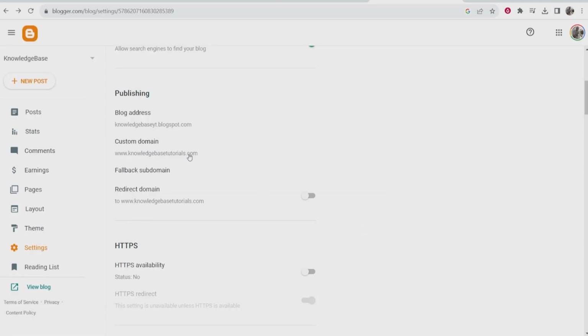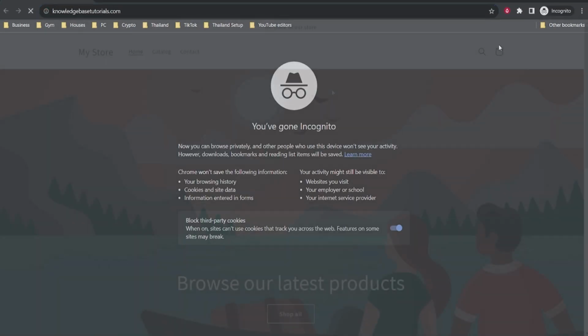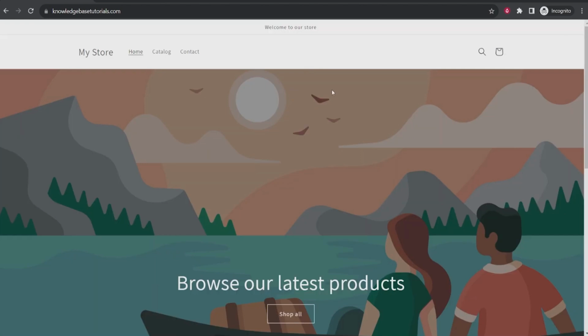I'll copy it and open the incognito mode, then I'll paste it in the search bar. After pasting the address, hit enter. Currently it is redirected to Shopify, because it will take up to 24 or 48 hours to be connected. So you have to be patient and wait for that time until it will be connected fully. And that was the way by which you can do it easily.